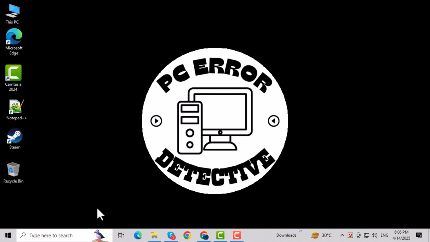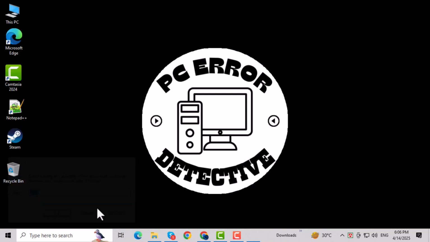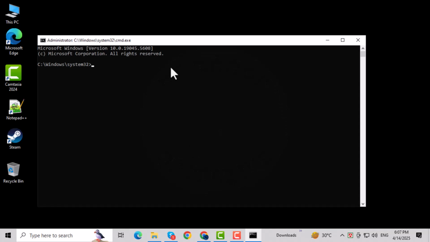If that didn't work, let's try another method using command prompt. Press the Windows key and R together, type cmd, then press Ctrl+Shift+Enter to open it as administrator. You can also search for command prompt, right-click it, and choose Run as administrator.